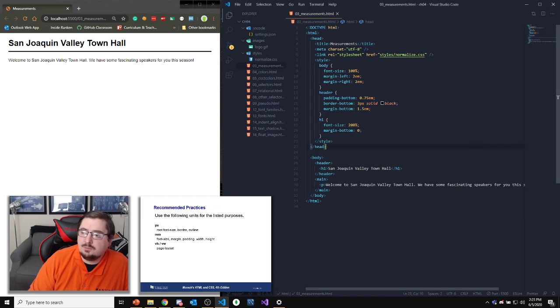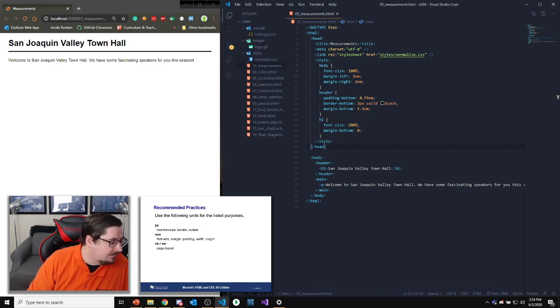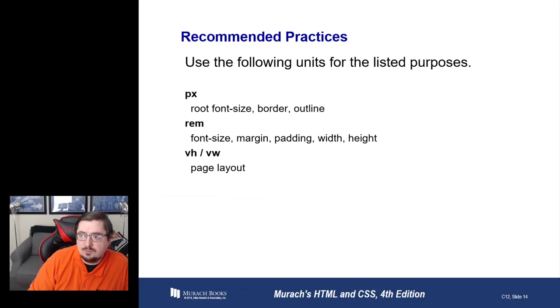Some recommended practices, because we've talked about a lot of these units, and a good question to ask is, well, given all of that, what units should I use for what? So a general good recommended practice for specifying the root font size, the font size of the HTML tag, I would use pixels. That's usually the good way to go, start with your baseline in pixels. Any borders or outlines that you have, outlines are very similar to borders, you want to specify those in pixels.